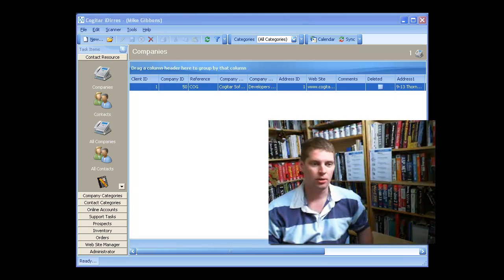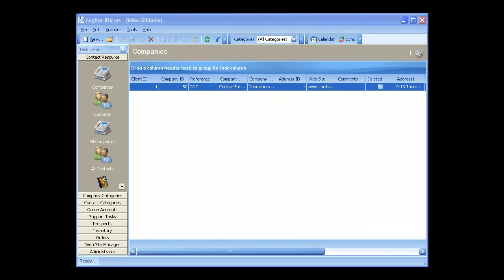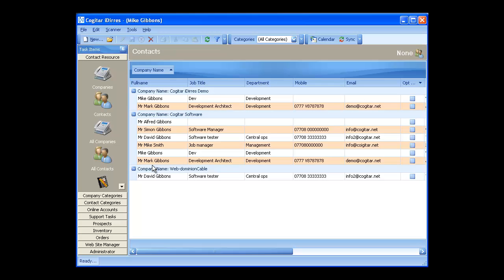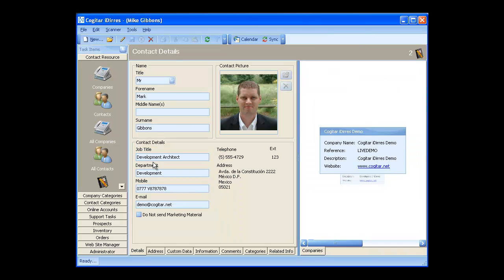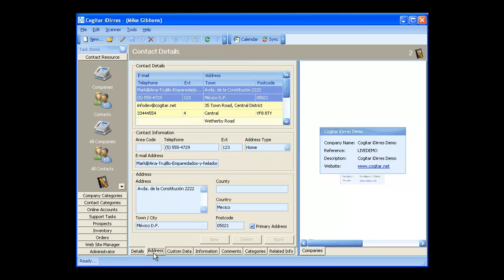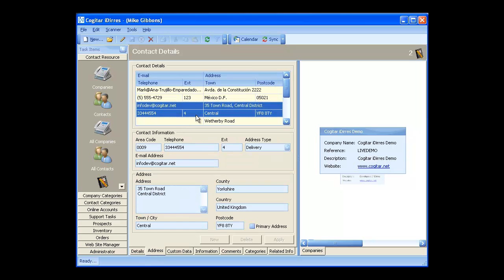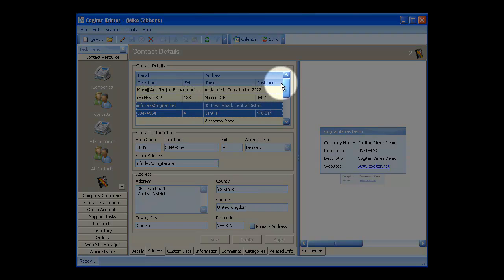In this video I'm going to quickly show you how to print a label off in iDiaries. So we'll have a quick look at the system. If we go to a contact, such as here, my contact Mark Gibbons, we go to addresses, you will see that iDiaries allows you to store multiple addresses against the individual.